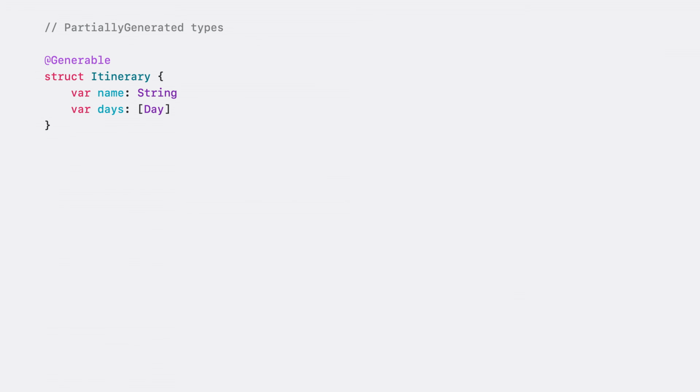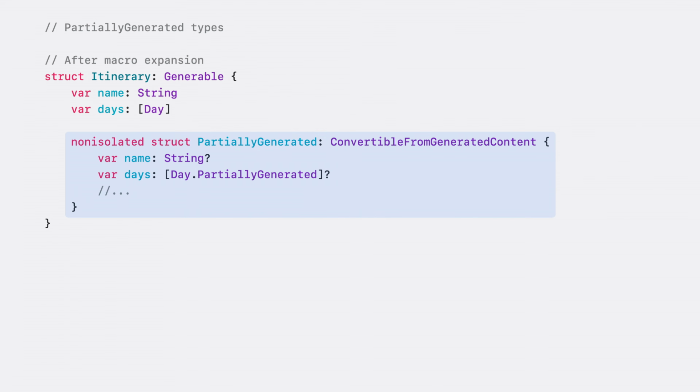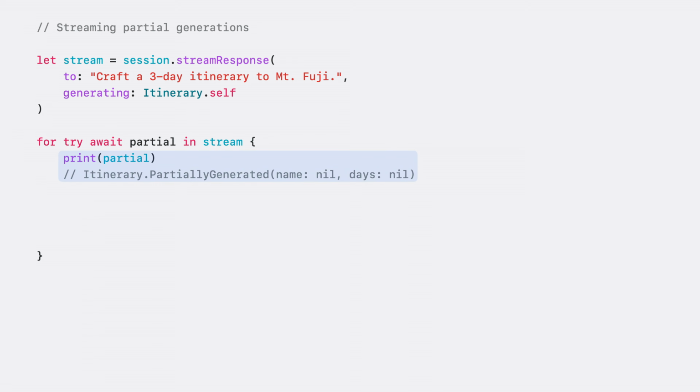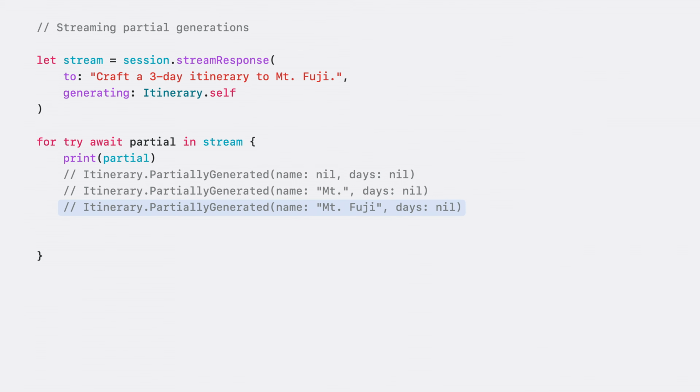You're already familiar with the generable macro, and as it turns out, it's also where the definitions for partially generated types come from. If you expand the macro, you'll discover it produces a type named partially generated. It is effectively a mirror of the outer structure, except every property is optional. The partially generated type comes into play when you call the stream response method on your session. Stream response returns an async sequence, and the elements of that sequence are instances of a partially generated type. Each element in the sequence will contain an updated snapshot.